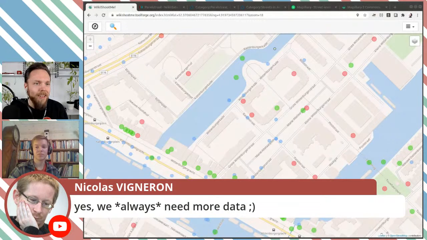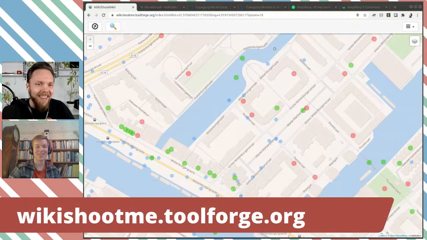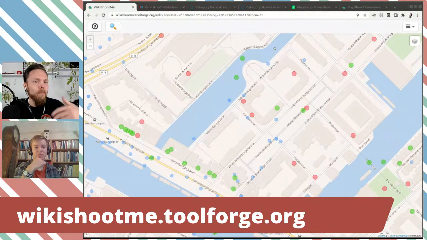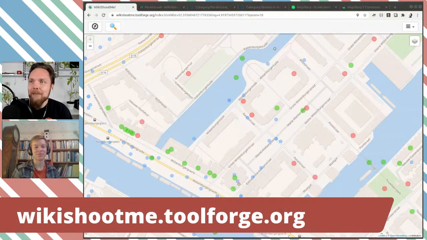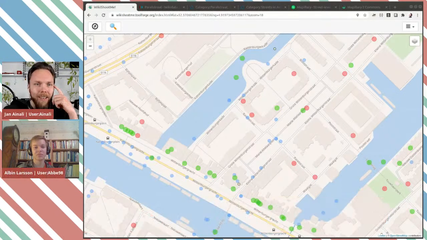And yes, Niklas says, yes, we always need more data. So this is a very nice tool. First, just explore a little bit, like what does it look like? What kind of items are there? And someone's asking me, is this my hood? And yes, I just recently moved here. So that's why it's still so much red. So we're going to try to change some of the red to green. I guess this is how Wikipedians and Wikimedians are doing it, starting close and going outwards.